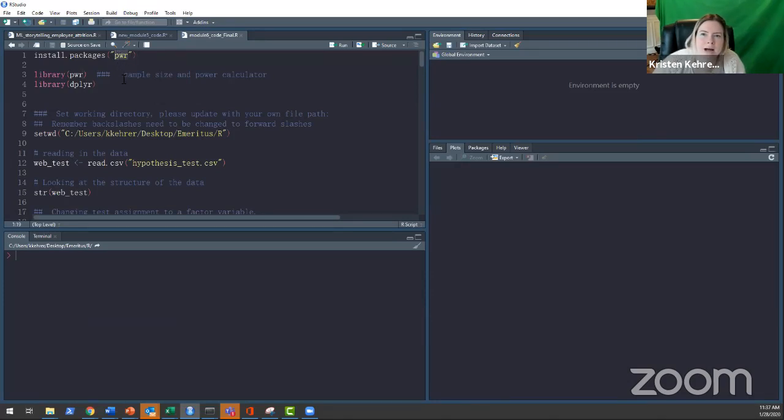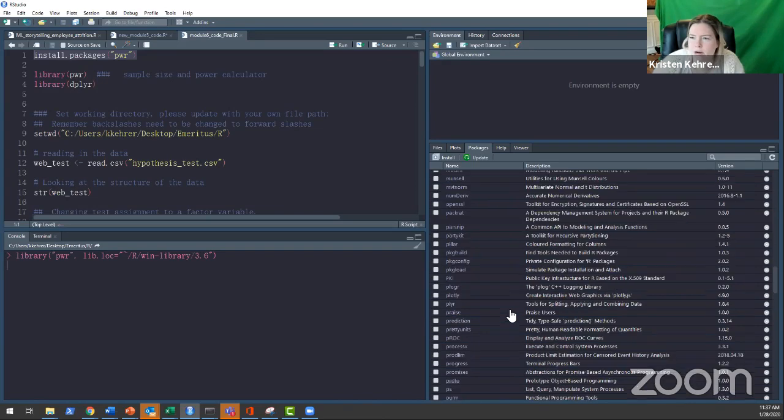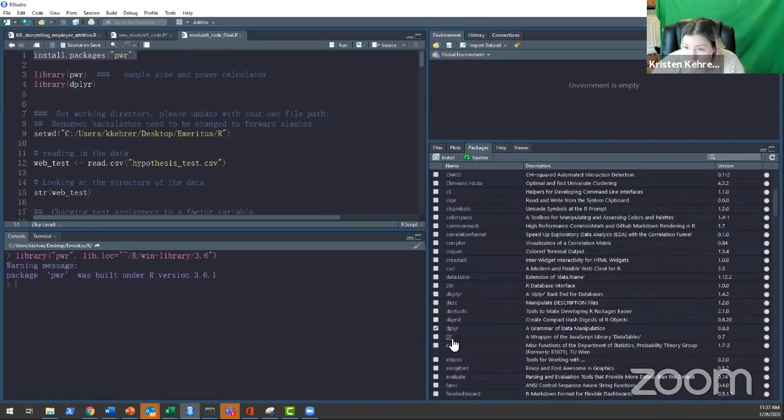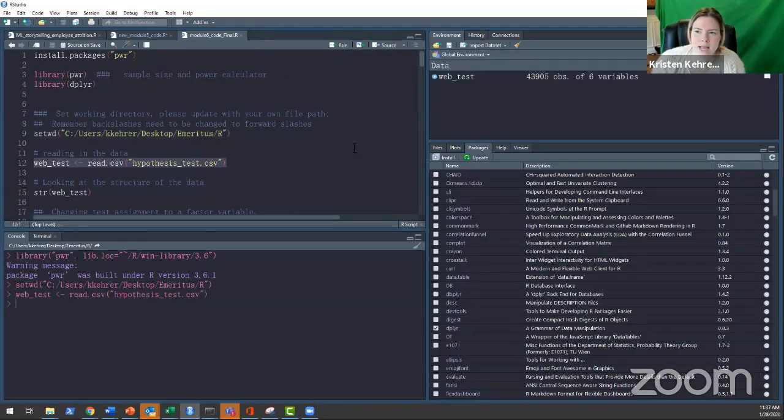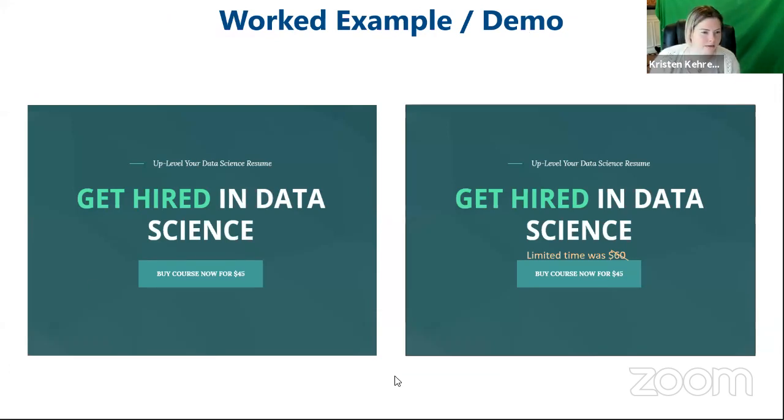And so this power library you haven't used before in this course. So you'll need to install that. And then we need to call in the power library and dplyr, which we're all familiar with. This power library is going to allow us to calculate sample size and power calculations for our tests. So this is code that you'll definitely want to save for your job because it'll make your life easier. So I'm going to set my working directory, and this is a hypothesis test example. This is fictional data based on this example right here, right?